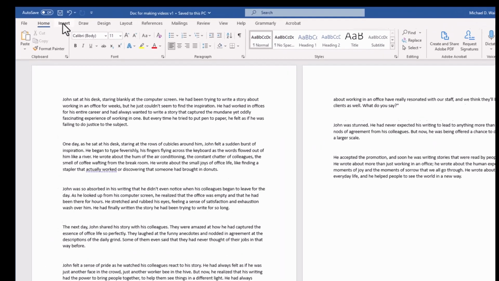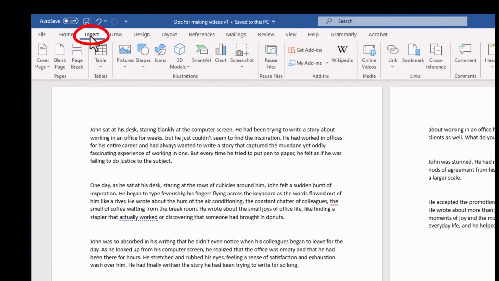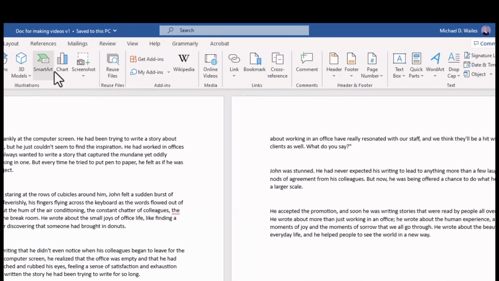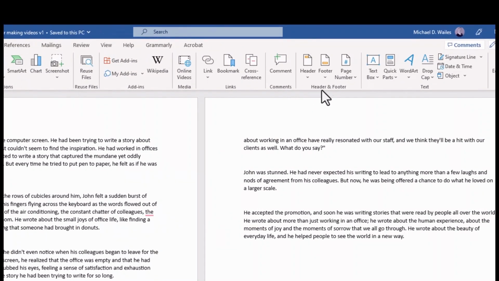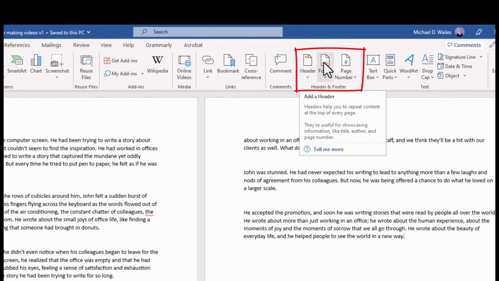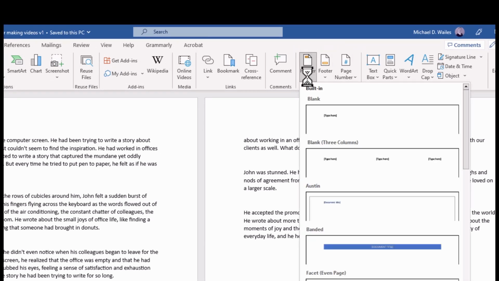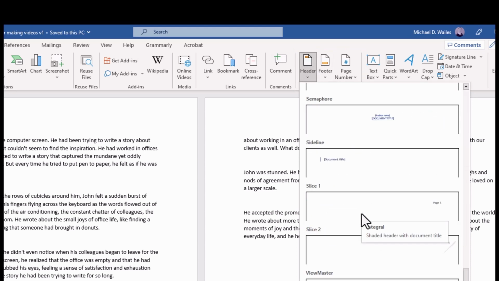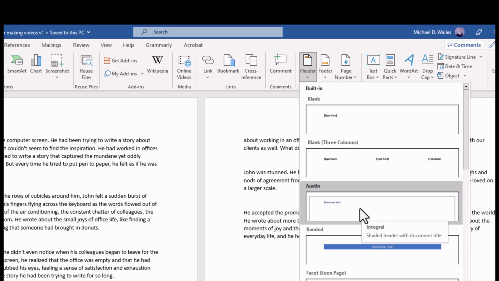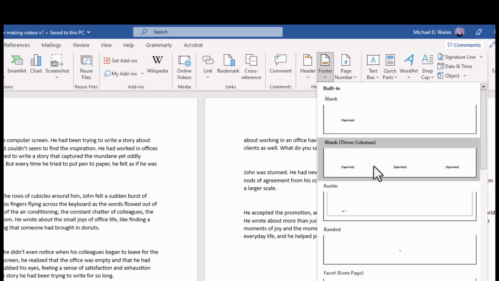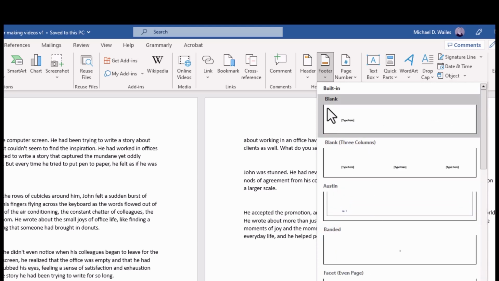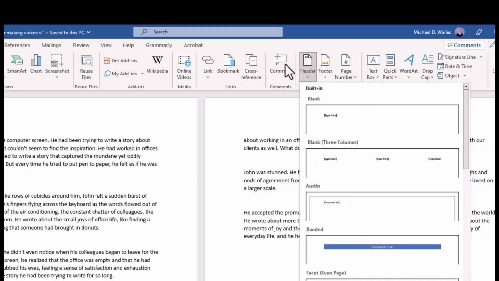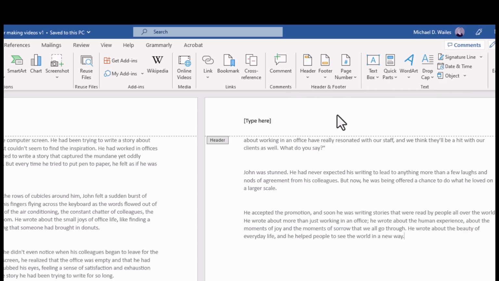The first is if you click on the Insert tab, and you can come over here under the header and footer section and either select header or footer. If you click on this, you'll get a little drop-down menu, and it gives you some default options which you can use. Same with the footer. You'll get these default options. And so what we can do is just click the blank header.